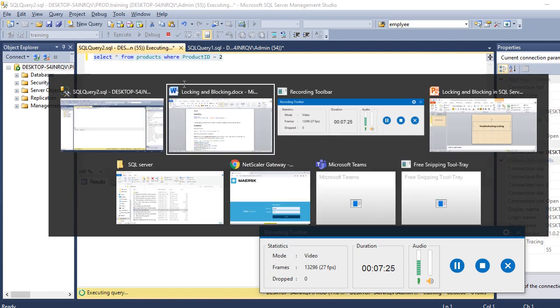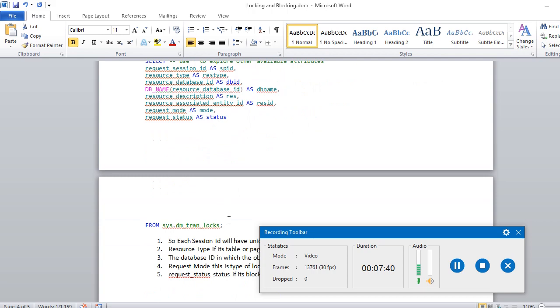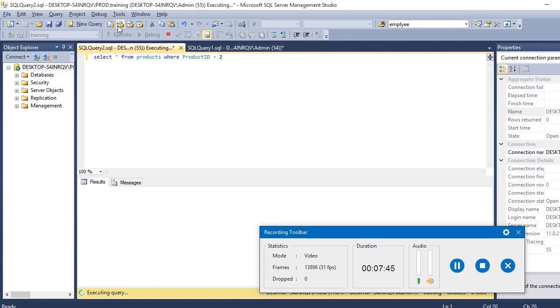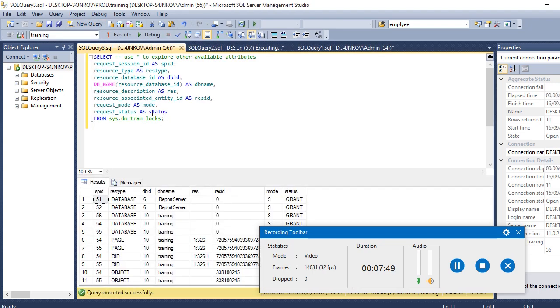So how can we find this out? Let's see. There is a system dynamic view, and this system dynamic view will give us the session level information. So what information should we get from this system view? Let's see that. Now see, this is our connection 55, this is our connection 54. So this is the system dynamic view.